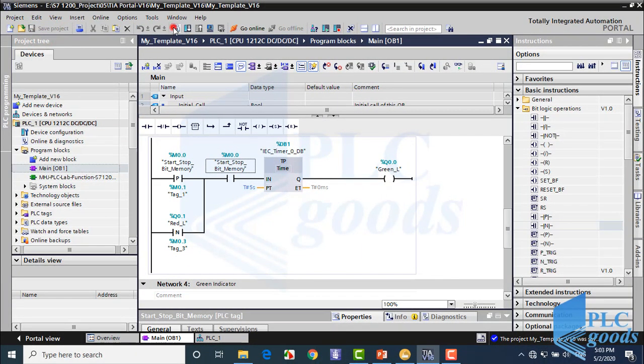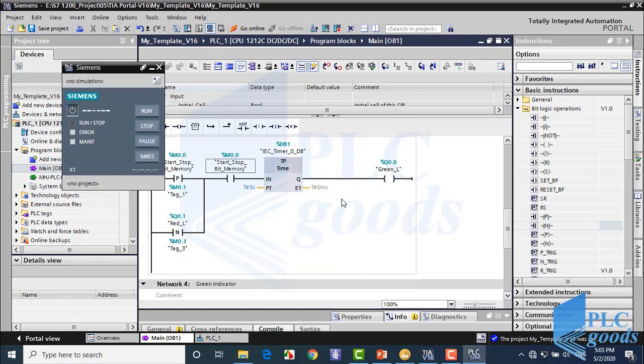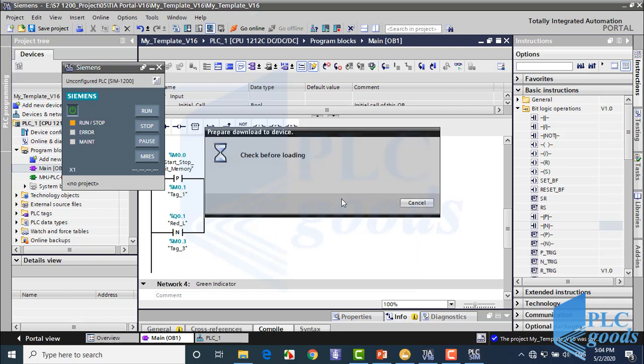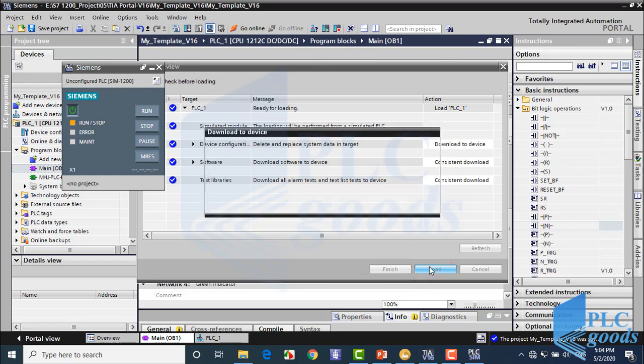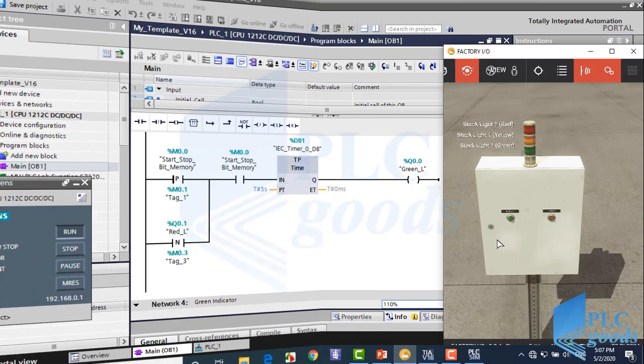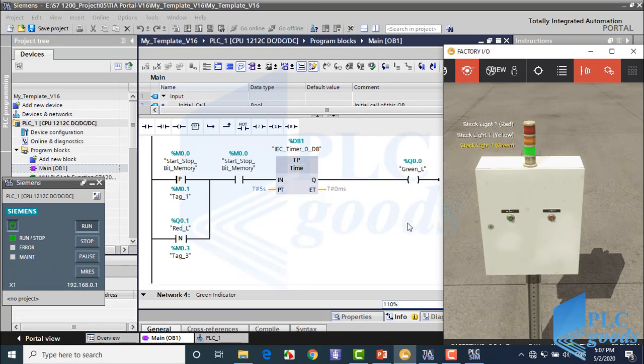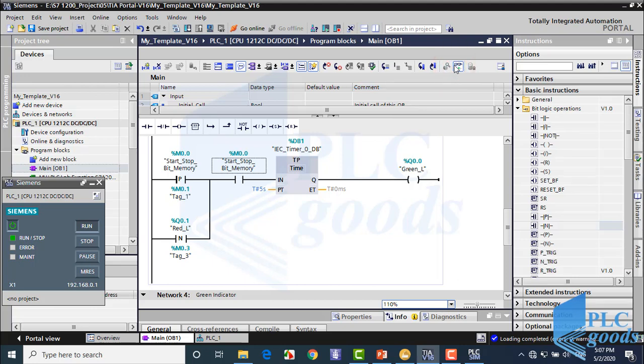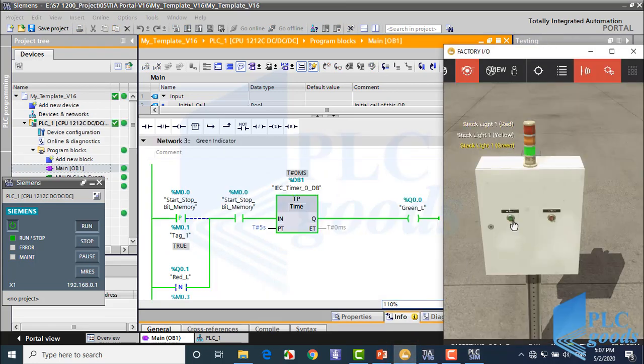Okay, now let me transfer this program to my virtual PLC. Now let's test this program with Factory I/O. I hope you have learned how to use the software in previous videos. As you see, when I press and release start push button, the green and red lights start to turn on and off.